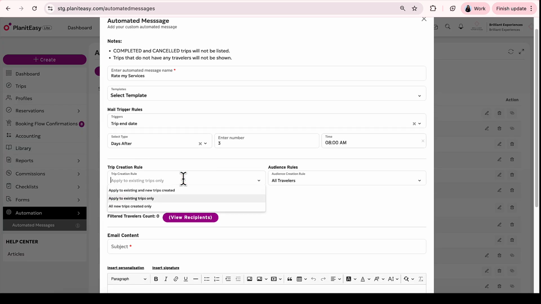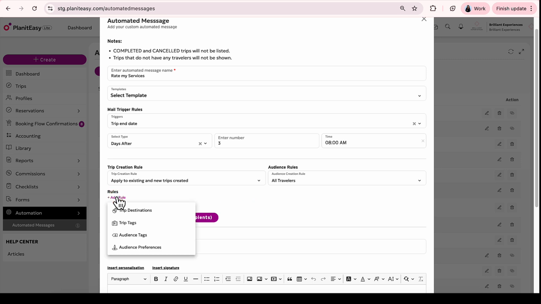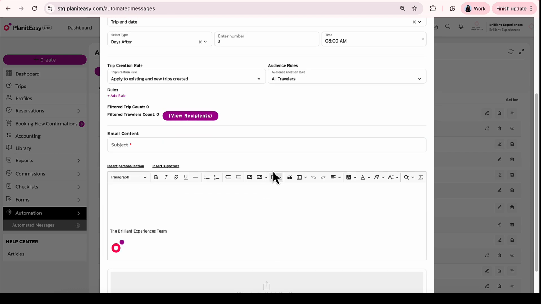Here I can select whether I want it to go out to my existing trips only or my new trips or both. So I'm going to apply it to both. And whether I want it to go out to all of my travelers on that trip or maybe just my lead travelers. So I can select here who I want this to go to. Of course, the email addresses will have to be attached to your clients' profiles for them to receive these emails. There are different rules you can set up for this automation, for example, destinations, tags, preferences. I'm going to skip that for now and go straight into my message.